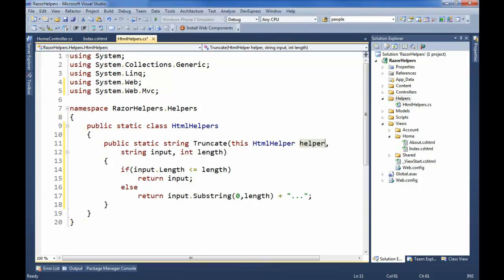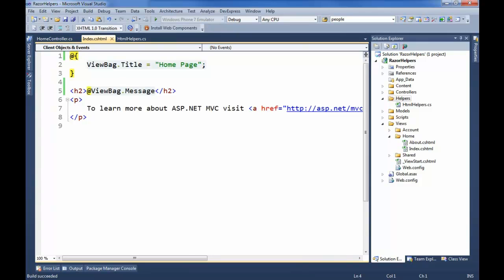Okay, so this is a pretty simple function. I'm building an extension method off of the helper class. I'm passing in a string and a maximum length, and then I'm saying if the string is less than that length, that's fine, it can go as is. If it's greater than that length, chop it to the max length and return a ... at the end as well, just so that we can tell it's been truncated. So that all builds. Now let's go use that in our view page.